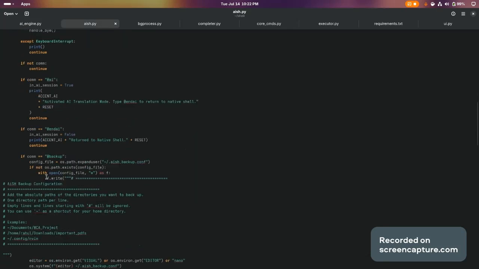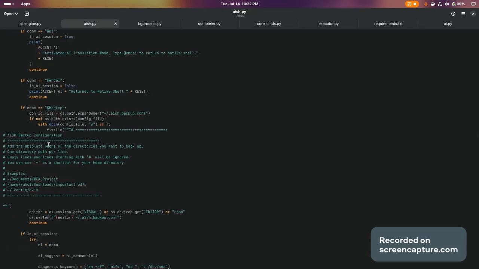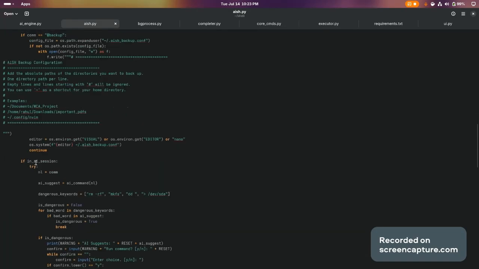Then if I type in add backup, it opens the backup.conf file, the configuration file. I can open this file and type in the names of the directories that I want the backup for, and it automatically takes backup at any predefined time that I've set.